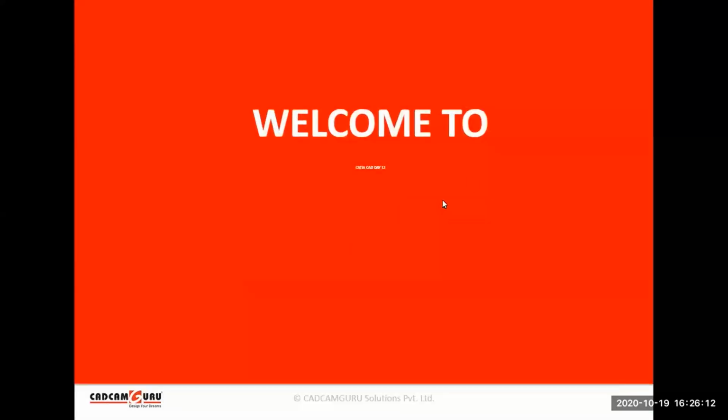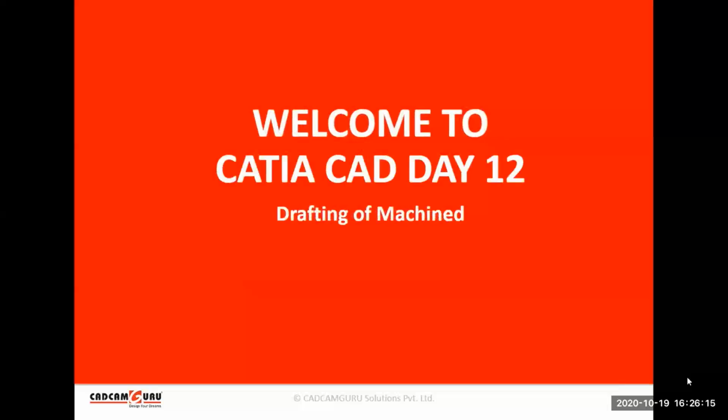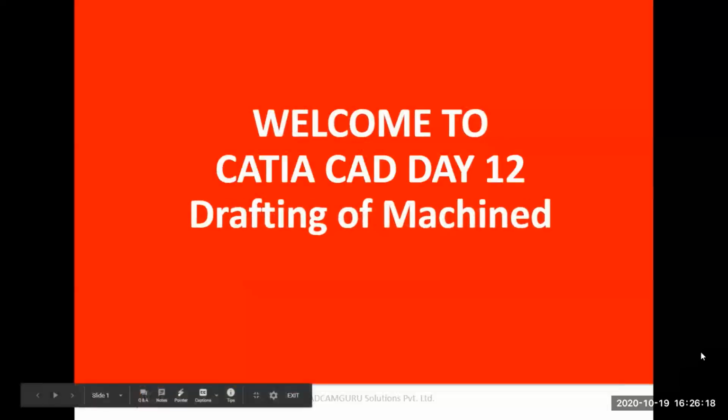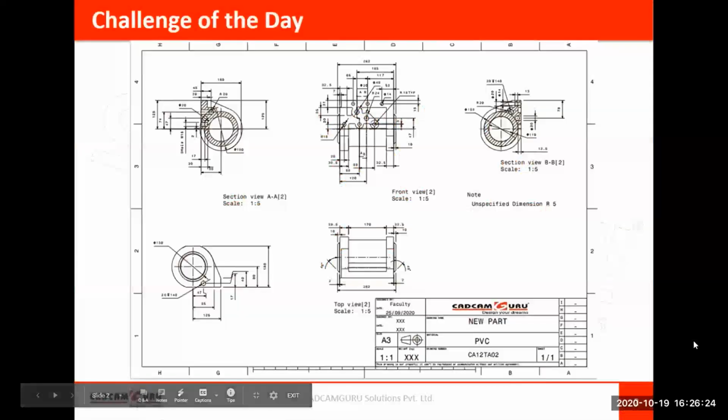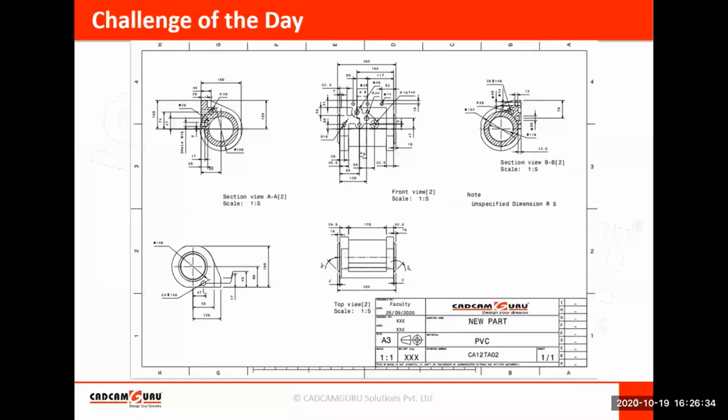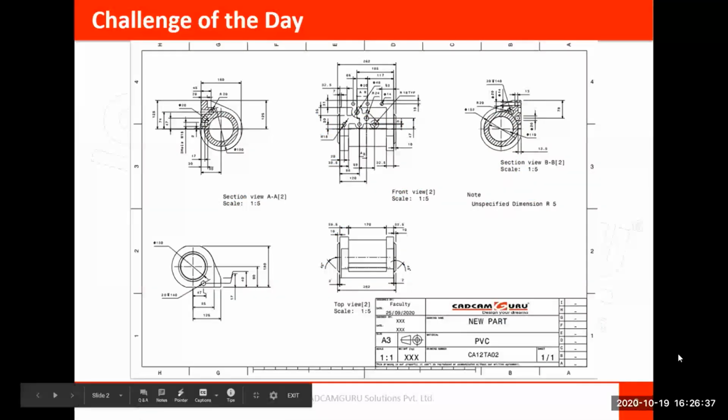Welcome to day number 12, CATIA day number 12, drafting of machine component 2. This is the drawing that is expected today. The part is already drawn. Our intention is to learn how to create the drawing.